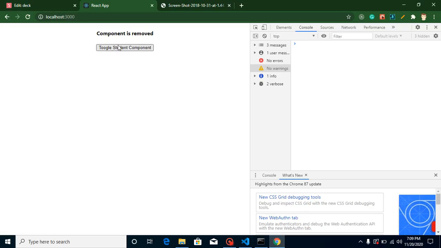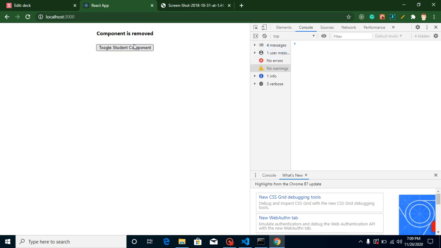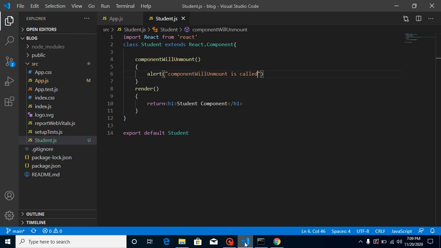Now I'm going to click on it, make a refresh for a moment, and here you can see that the child's lifecycle method is called. Here you can see that this component is actually removed. So we just got an example that whenever our component is removed from the DOM, this lifecycle method will be called. So what is the use of this?